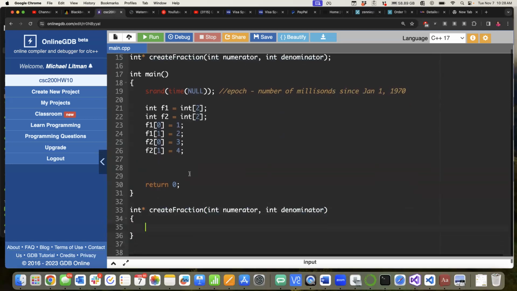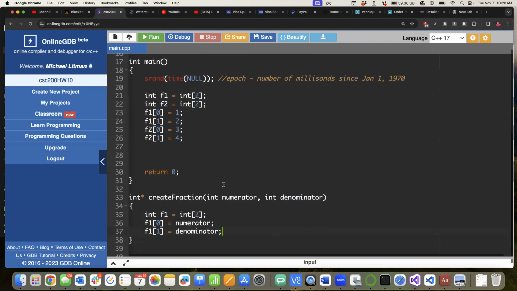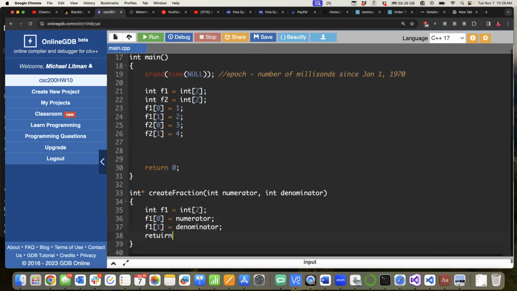All right, so we're going to go ahead and write create fraction. So we're basically going to do exactly what we did up here. So I'll go ahead and put a fraction in there. We'll say F1 at bucket 0 is equal to numerator. F1 at bucket 1 is equal to denominator. And then we will return F1.